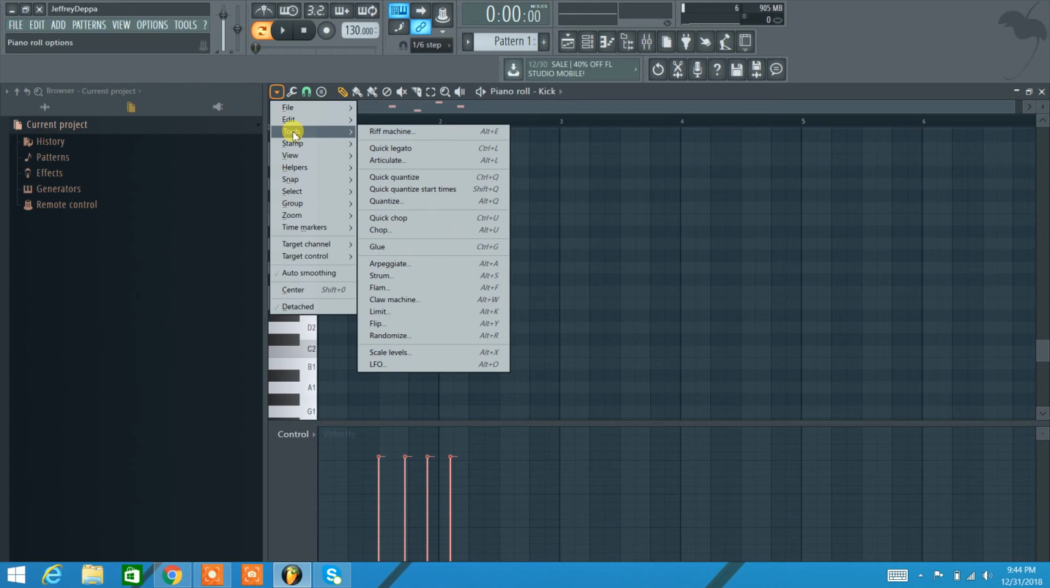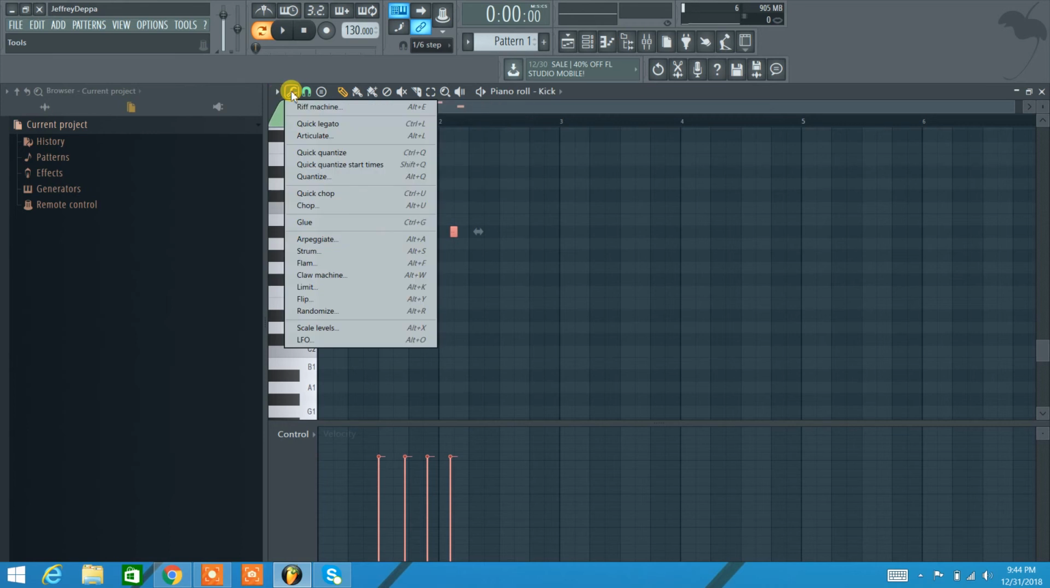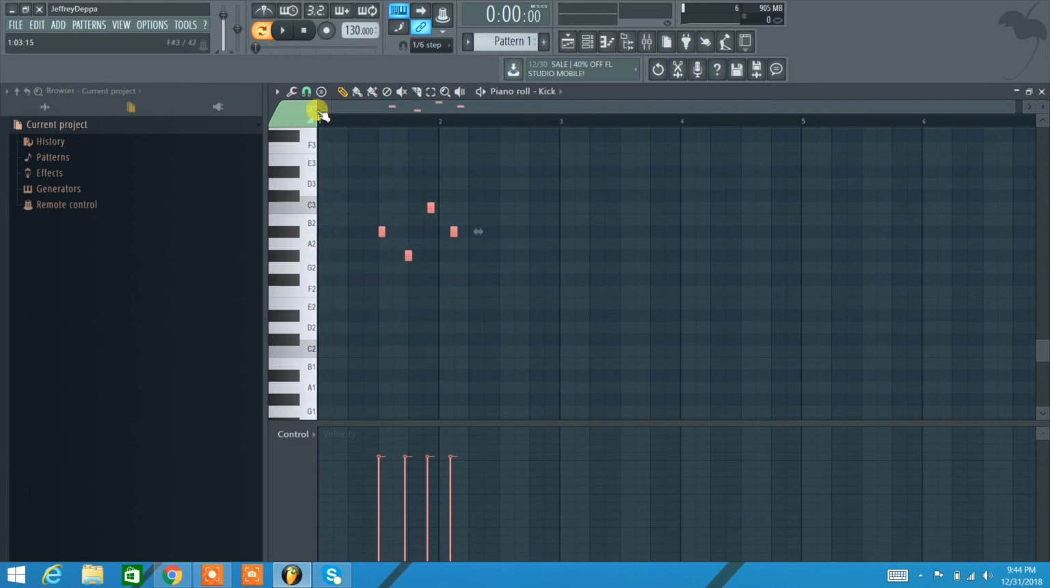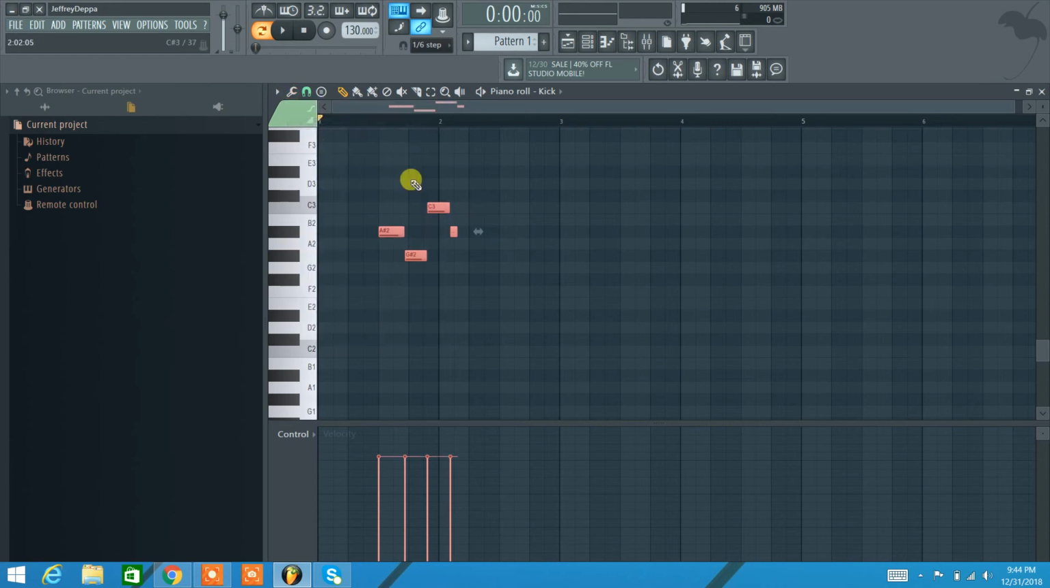Let's get into the tools a little bit. There's a lot you can do here from the tools, and these tools can also be accessed from this wrench icon here. It's just all the same stuff. For example, let's just do quick legato. So take a look at the notes right now, and I'm going to do quick legato. And you can see that the notes are now all tied together. That's what legato means. It means if you have notes that are separated, legato makes them all together.